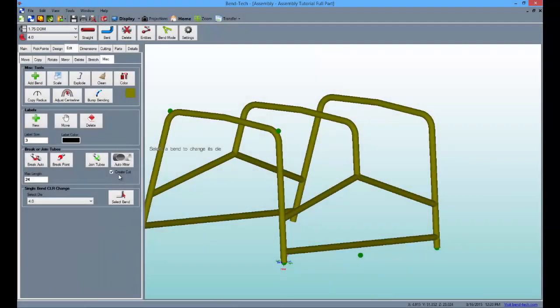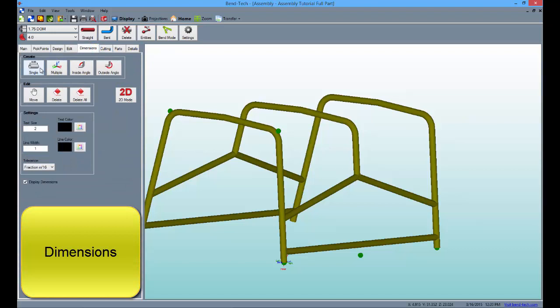Switch from the Edit tab to the Dimensions tab so that we can double-check lengths and angles of parts and bends. The Single button is for checking the length of a single part. Simply click the Single button and the straight section of the part you're working on. You can also choose to measure from pick-point to pick-point using this tool.